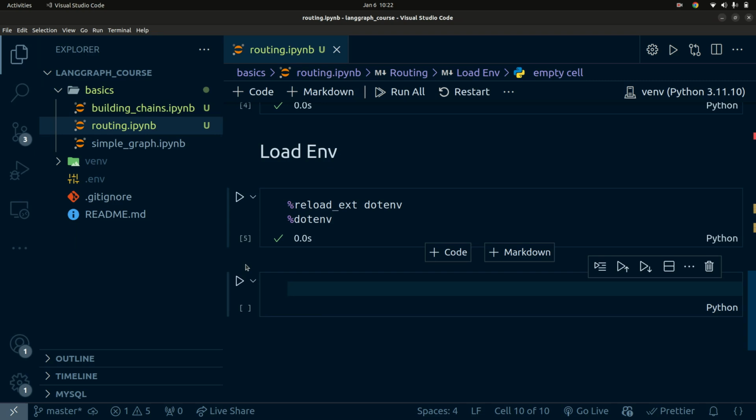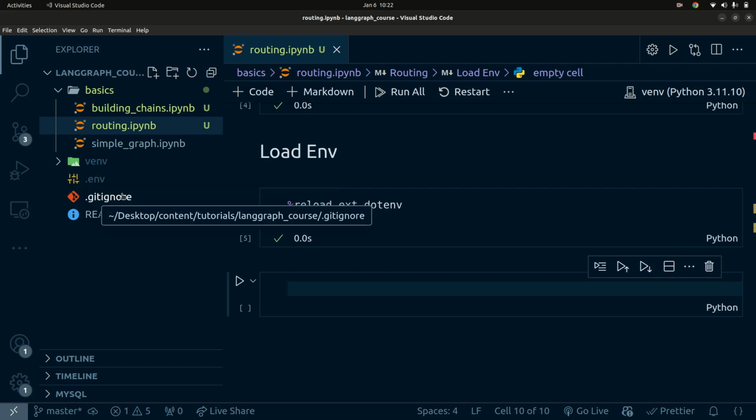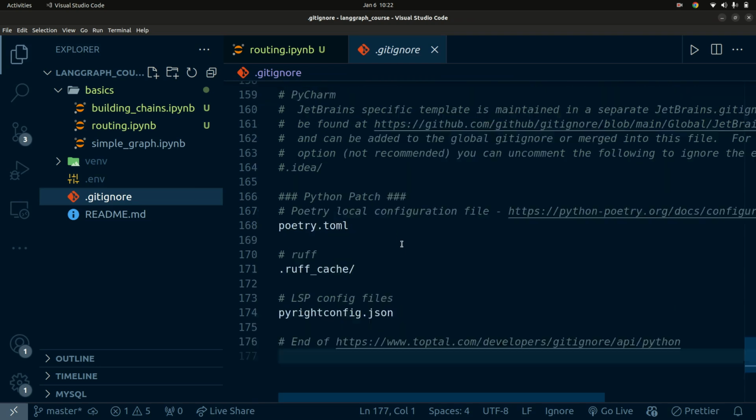So what do we mean by environment variables? I have a file here called .env. I'm not going to open this file because it has my Anthropic API key that I don't want to reveal. But make sure that you have this file called .env, and I'll tell you what you should keep inside of this file in just a second. Also have a file called .gitignore. This .gitignore file is going to have a bunch of things in here.